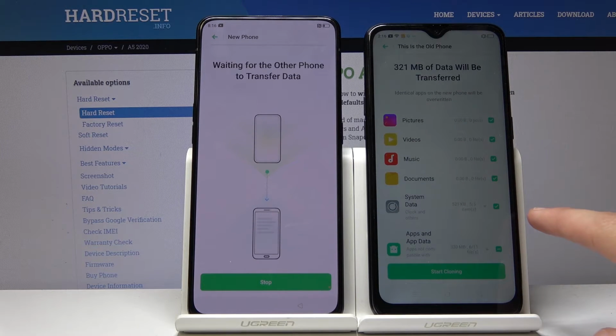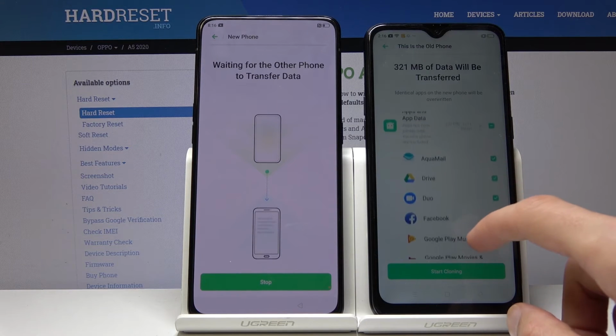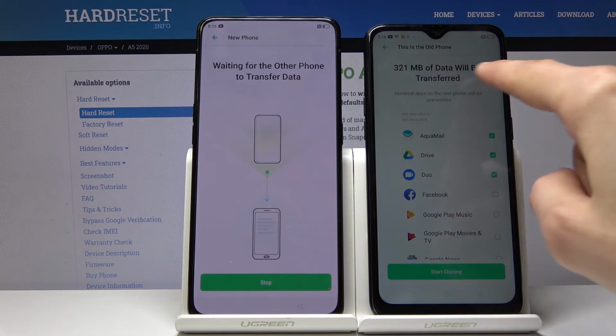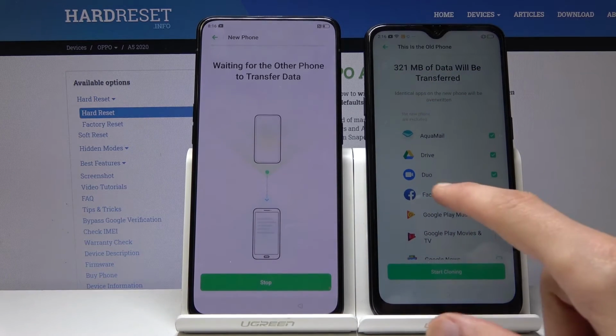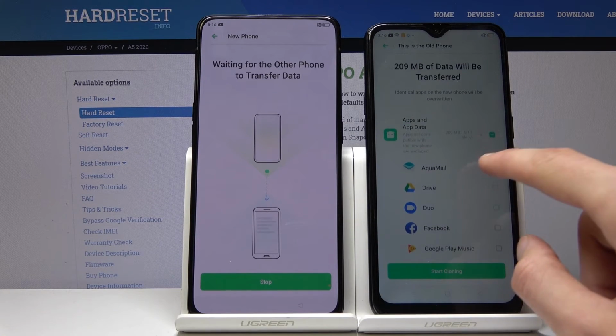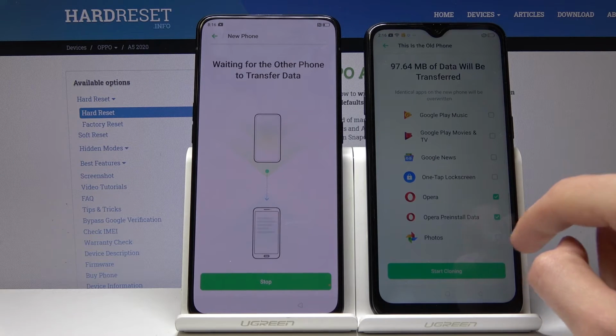By doing this, you will actually decrease the time it will take to transfer all the data. The more data you have, the longer it will take. And you can see right here how much it has to transfer. So 321 megabytes of data will be transferred. And if I start deselecting additional apps, you can see that it's going down with each app I'm deselecting.